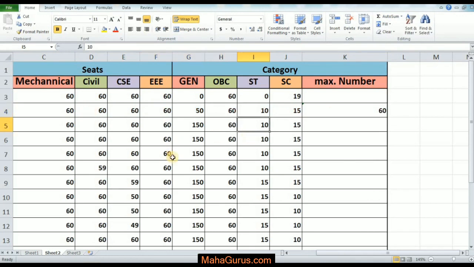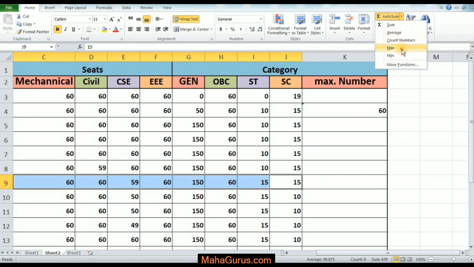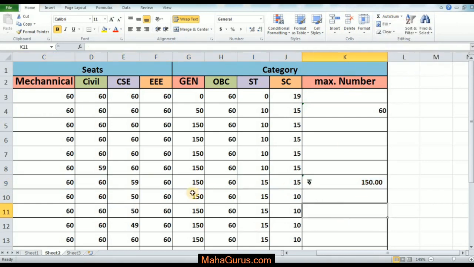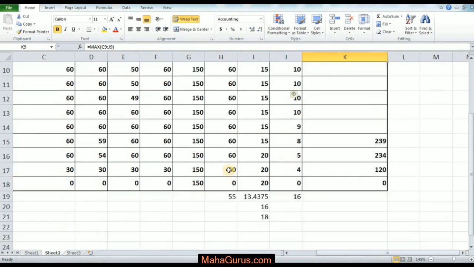Get it? And again, like in this range from C9 to J9, here I have to find the maximum digit, then after selecting just click on Home, and again in the AutoSum arrow click Max. You can see here guys 150 is the maximum.